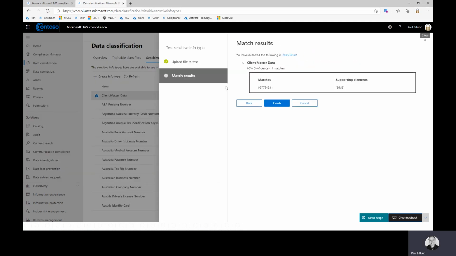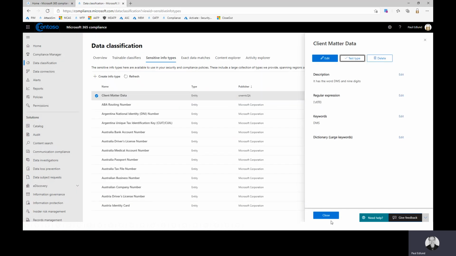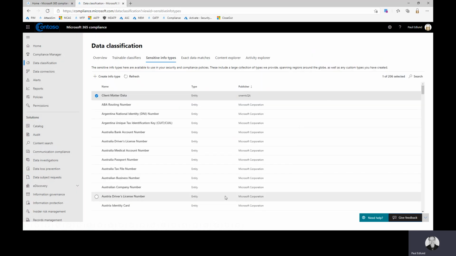And what we should come back with, if the demo gods are with us, is that it matches. So we found these characters and we found the words DMS. So it works. We're good. We say finish. We are done with that part. Now, all we've done so far, let me turn on my camera for a second.